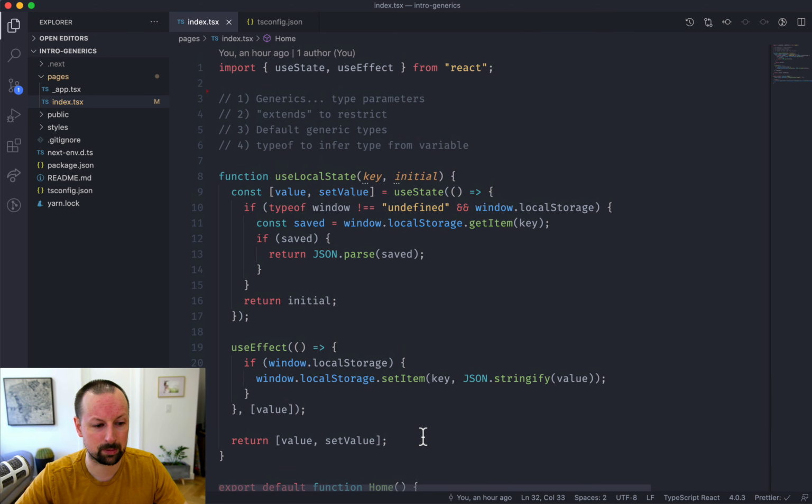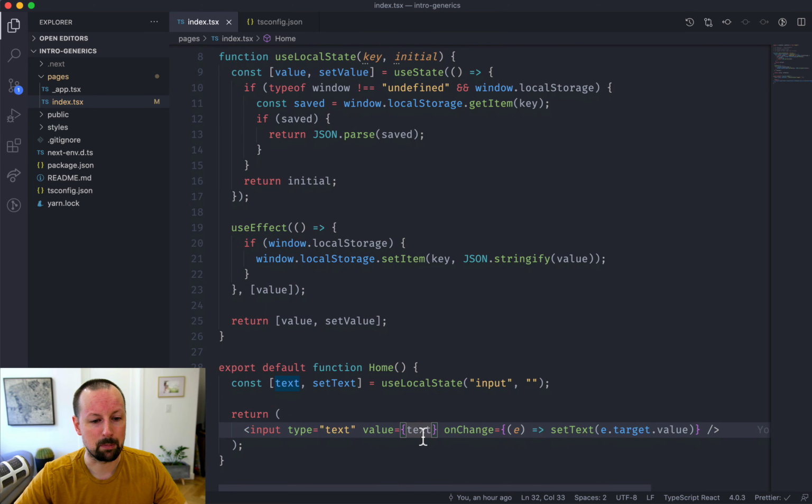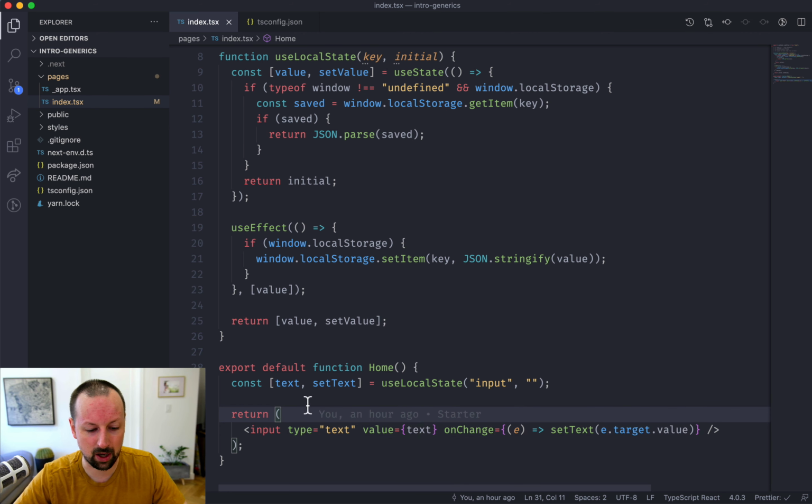So that's what we're working with. And it's in TypeScript, and everything's happy. There are no TypeScript errors. But TypeScript is serving very little purpose right now, because if I were to hover, we can see text is type of any. The setText function is type of any. So it's giving us very little value right now because everything is any.